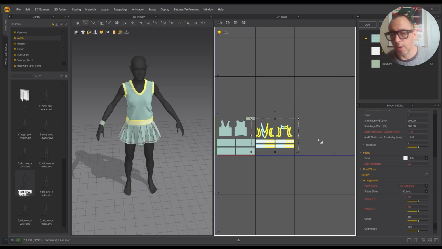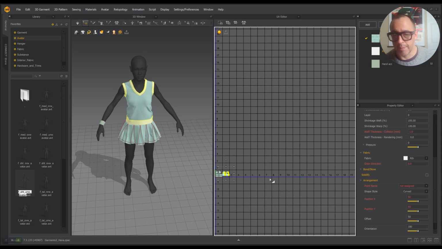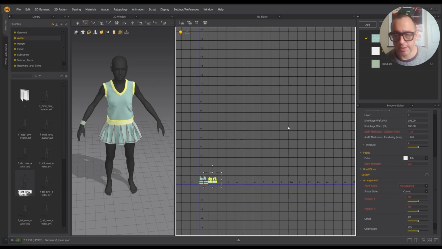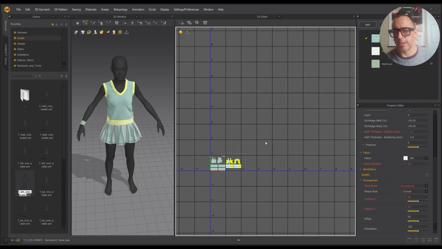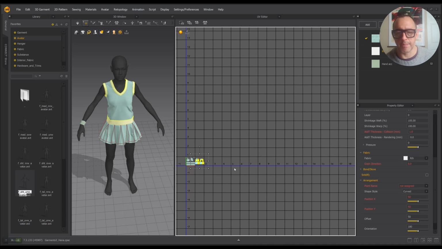UDIMs allow us to go on to the next squares, and we can go on forever, but it's just up to you how big you want your texture sets to be and how much detail you need to really show. Like movies, this is usually something used in movies.